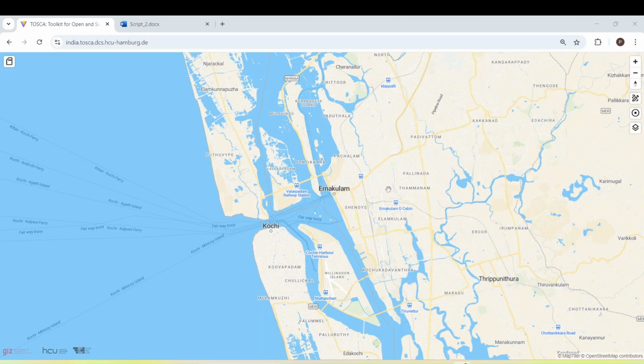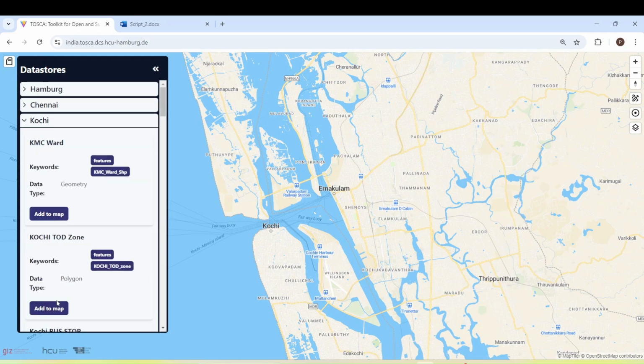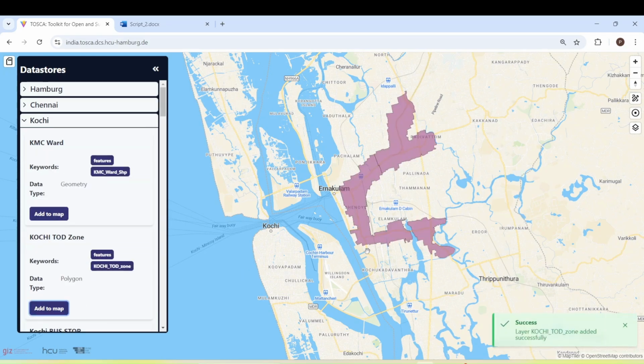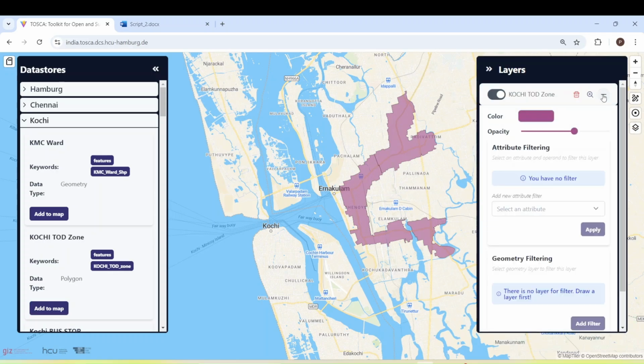Now, to begin this redevelopment potential analysis, we need to identify our area of interest within the transit-oriented development zone, as that would be the easily accessible area by public transport. Let's start by adding the TOD zone layer from the data store. Let's check if the layer is added to the layer panel and adjust the color and opacity from here for better visibility.